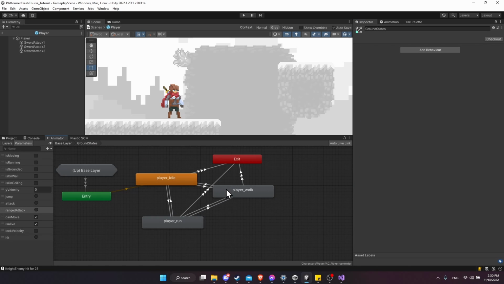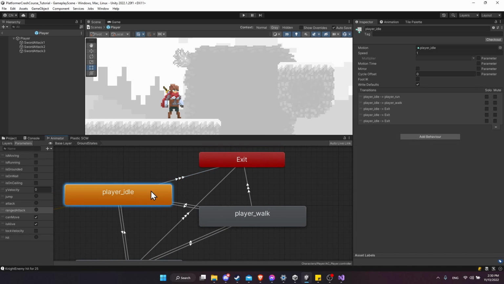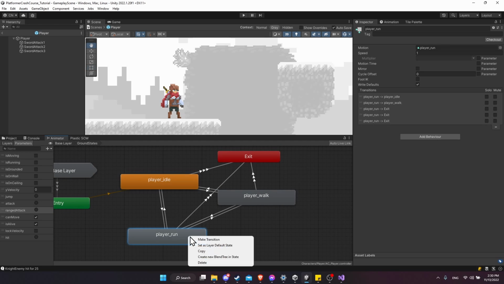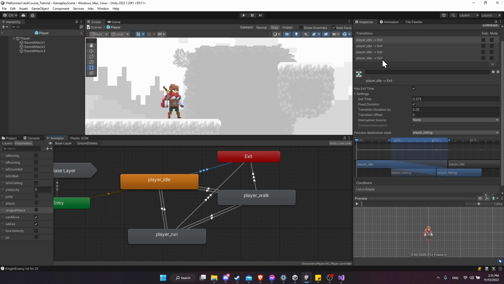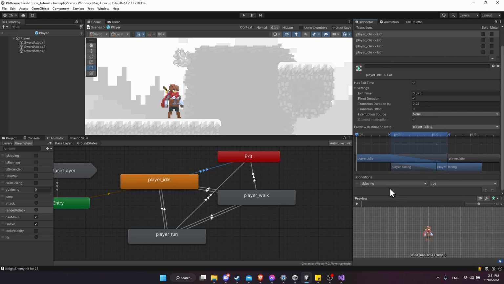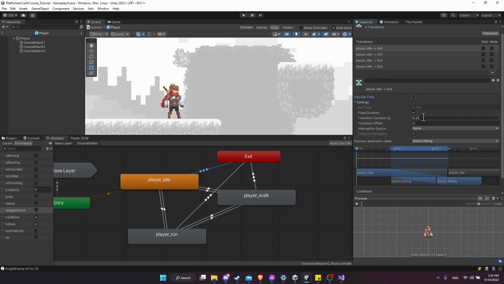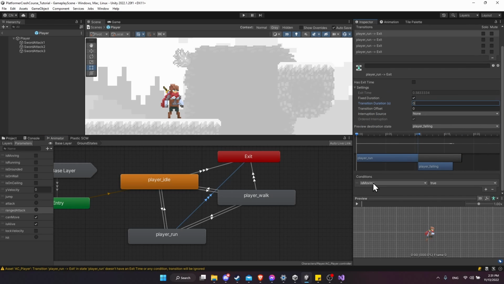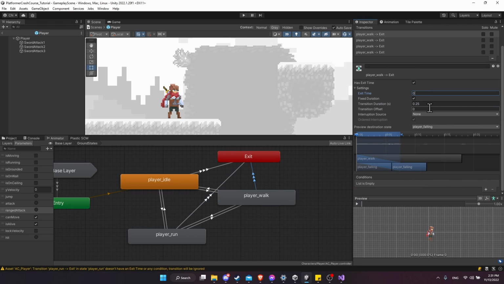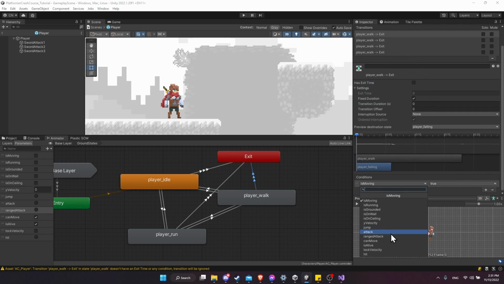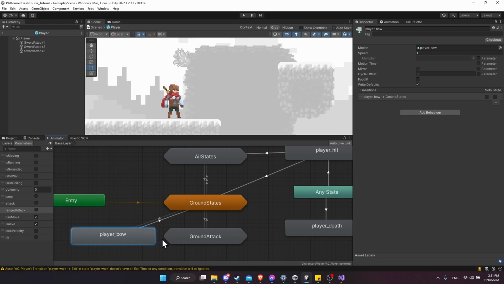And then in ground states, we can set another exit transition, same as before, where all of our ground states go to the exit. And the reason for that occurring this time is going to be the ranged attack trigger is set to true. And then has exit time off, transition duration 0. So just make sure you have those same settings for all of them. Transition duration 0, trigger ranged attack, no exit time, transition duration 0. And that should set up the animator for the player bow.